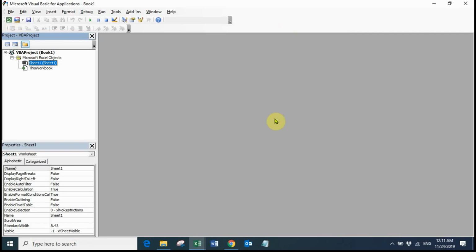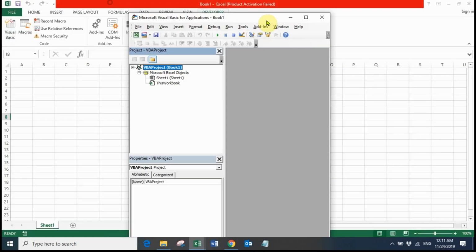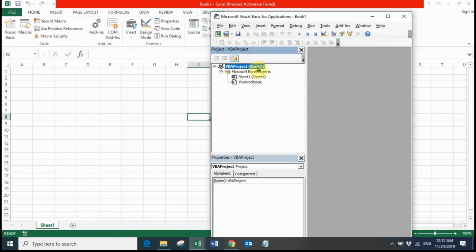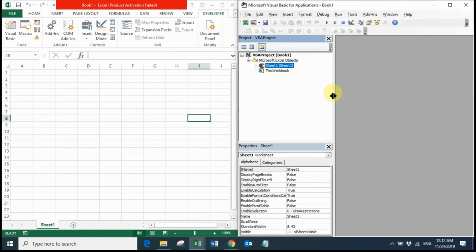This entire window is called Microsoft Visual Basic for Applications, another word is VBA. So we write all the macros, all the programs inside this window. Okay, so here is the main workbook name, whatever the name of the workbook where we are writing code. This workbook name is similar to our Excel workbook name. So Book 1, here Book 1.